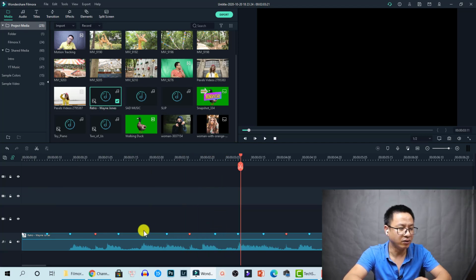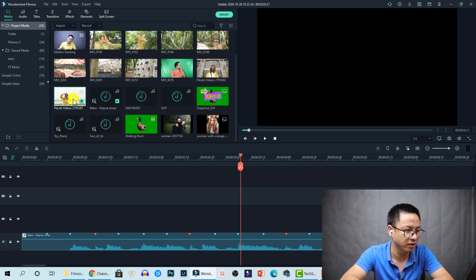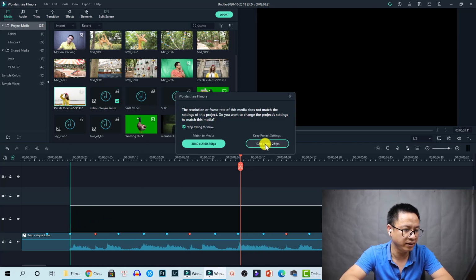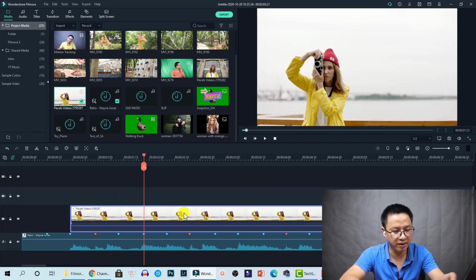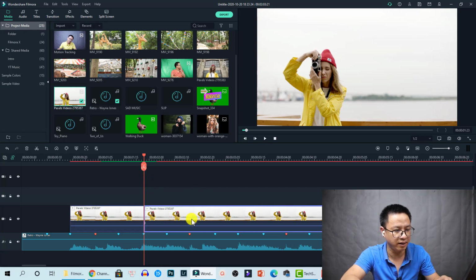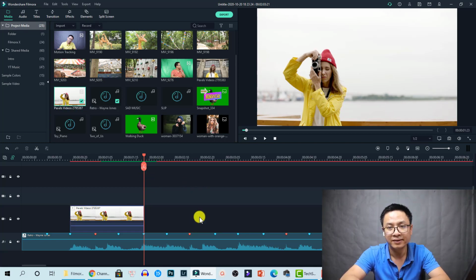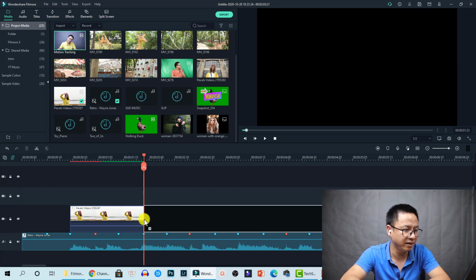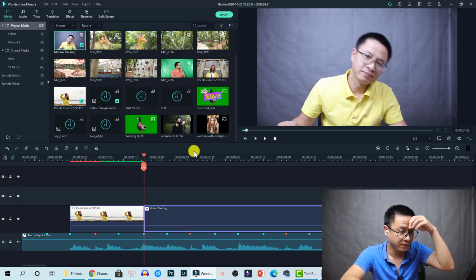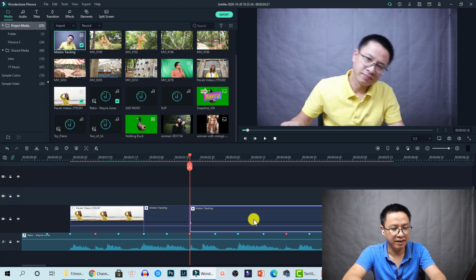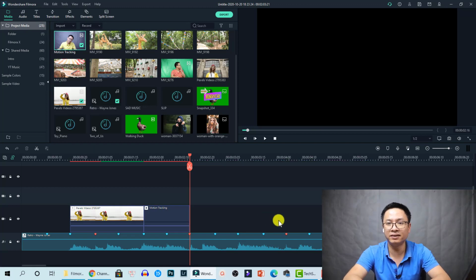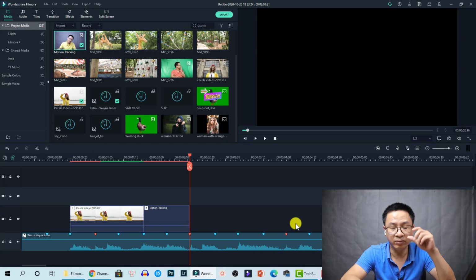Nice, right? So there's beat detection here, and so you can just put your clip here and then split it according to the beat of the music. So that's very interesting. So split this one and then delete this one, and then bring down another clip here, and then split at the beat position, right? That is a very interesting option, beat detection option in Filmora 9 and Filmora 10.